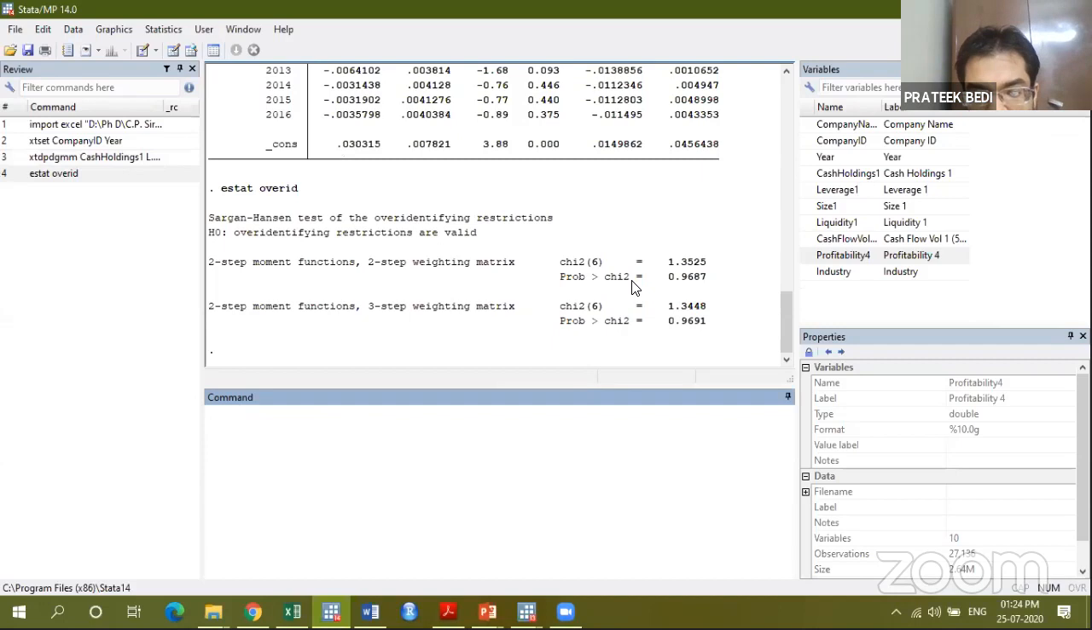Now let us check the p-value. The p-value is 0.96 for the two-step weighting matrix, and for the three-step weighting matrix it is also again 0.96. So yes, our instruments are valid. They are absolutely valid. Why? Because the null hypothesis is that instruments are valid, and this hypothesis is getting accepted, or rather I should say this hypothesis is not getting rejected. So that is why we can rest assured that our instruments are valid.